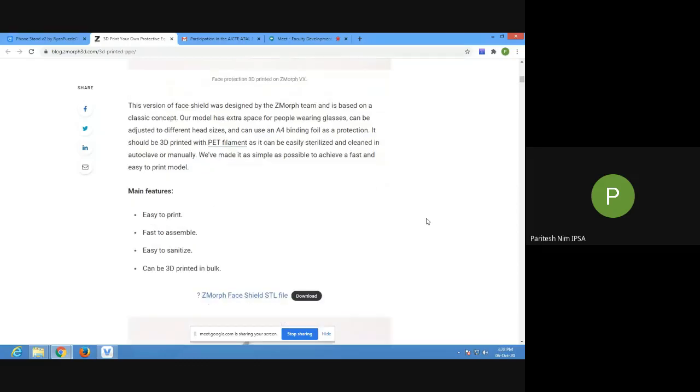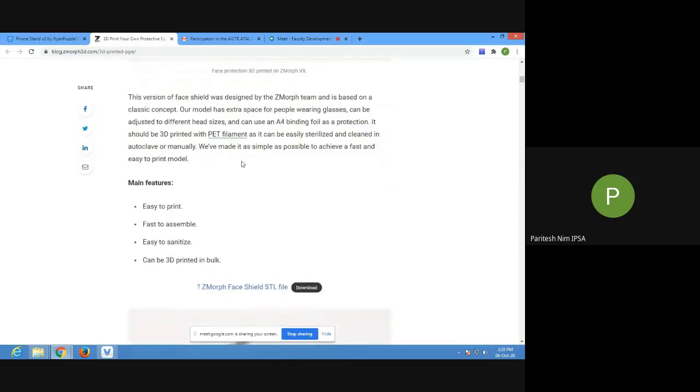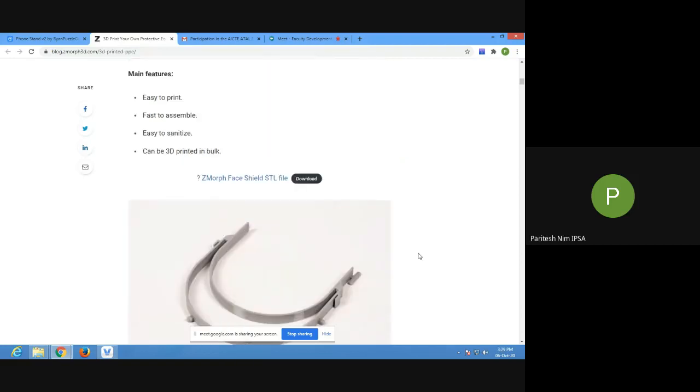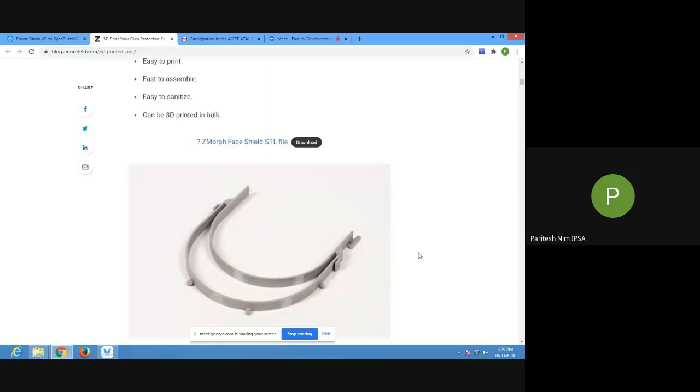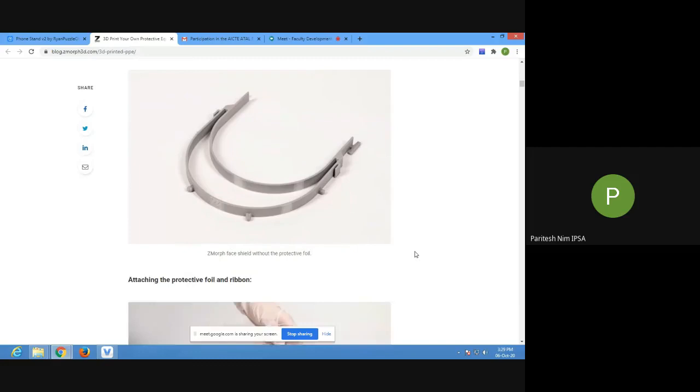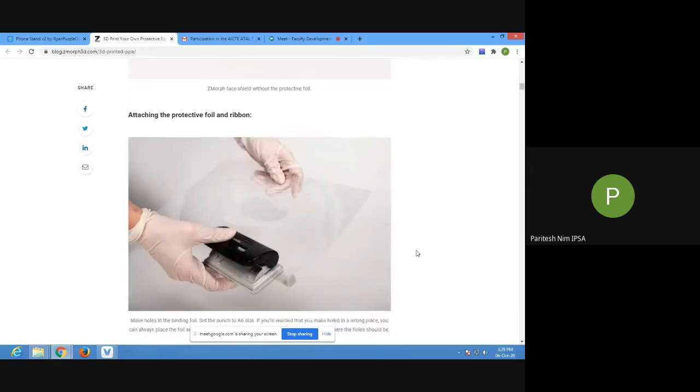just read the instructions, and the filament is also written over here, that PET filament, and the main features: easy to print, easy to assemble, easy to sanitize, can be 3D printed. This is another model of face shield.